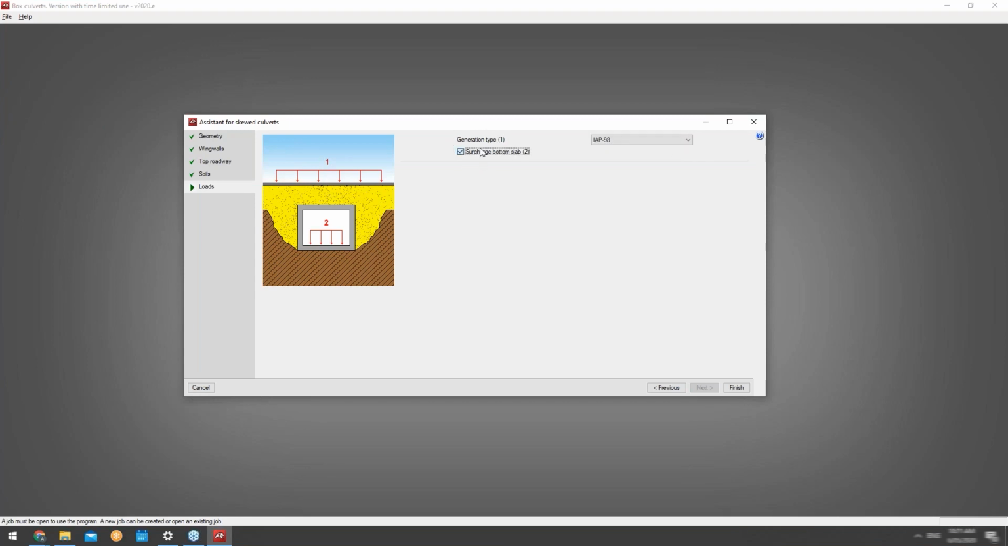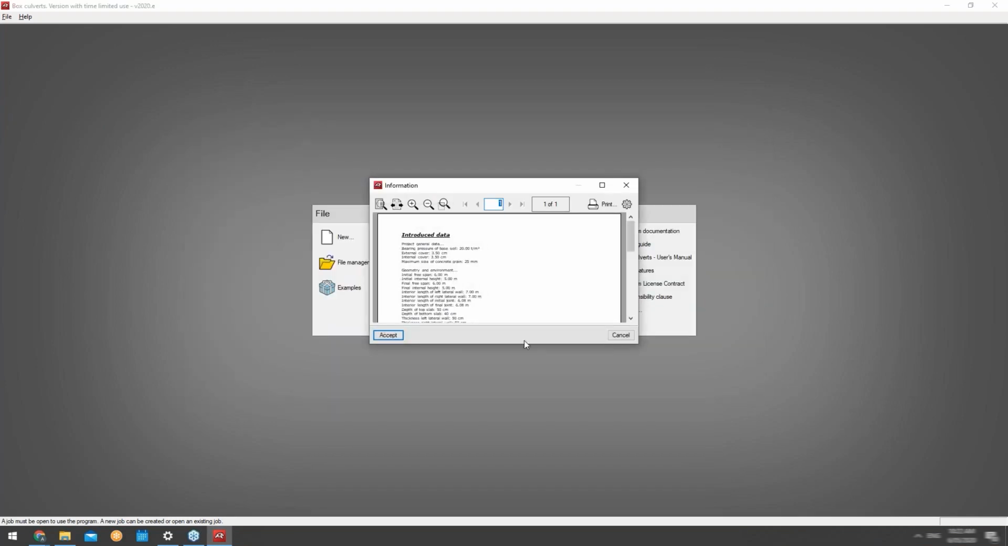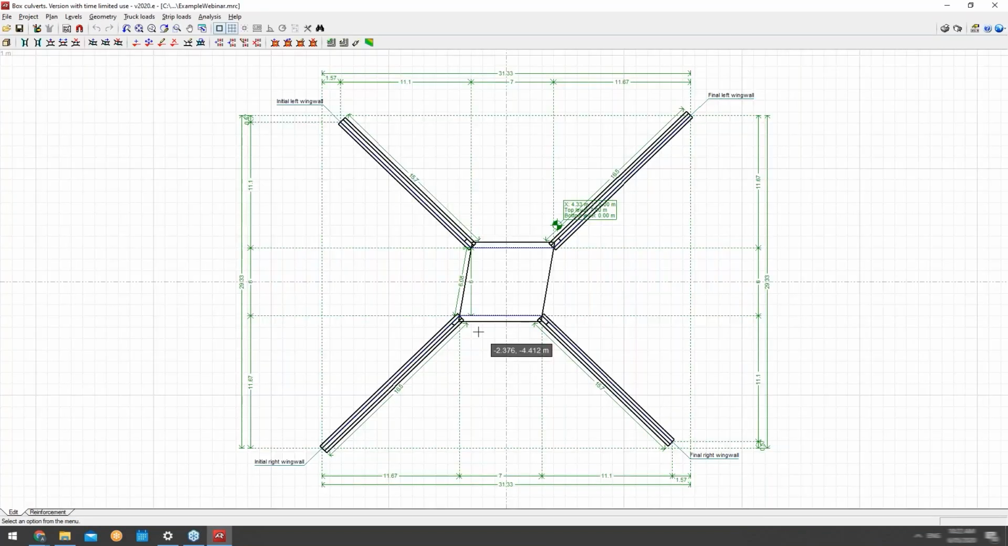Now, we can introduce a surcharge on the bottom slab as well. If we had things like water, a roadway within our box culvert, a train, etc., we can define those here. I'm going to leave it at 0.4 ton per meter squared because I don't have any other options. If we wanted to specify a liquid, we would have to do those calculations ourselves, find the charge, and then input that within the assistant. So the assistant does take you to a certain level, but it won't teach you how to design the box culvert.